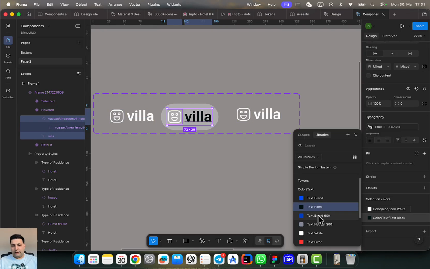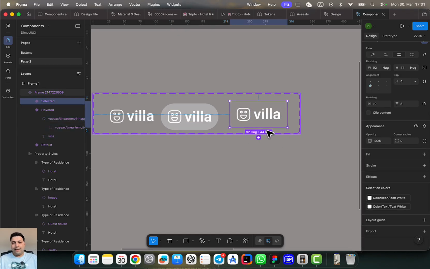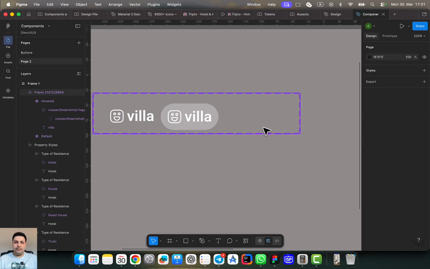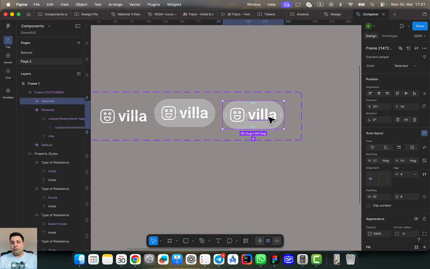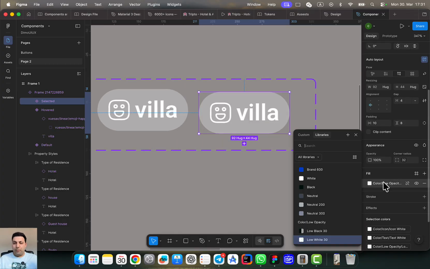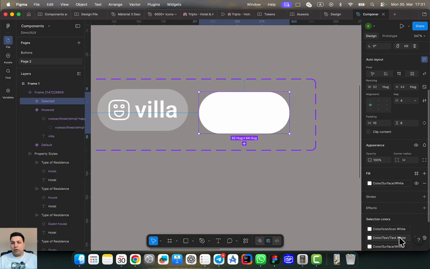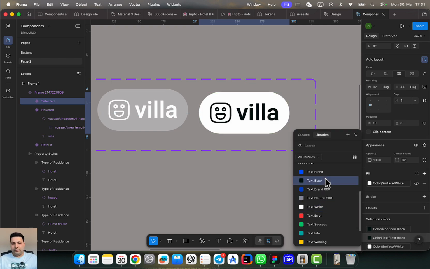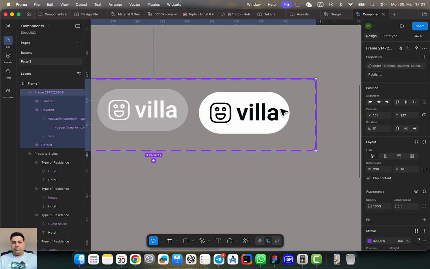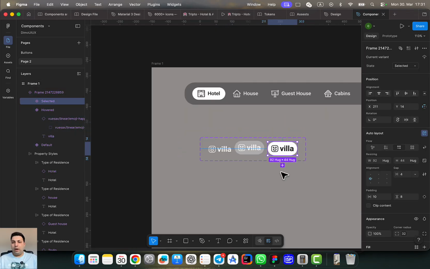And also we can change them to the white. Icon white, text white. And the last one, let's delete it. And let's duplicate this one. This is the selected. So now from the low opacity, we change to completely white, and icon white change to black, and text to text black. So surfaces to the white. That's okay. Now we have the 3 states of that.